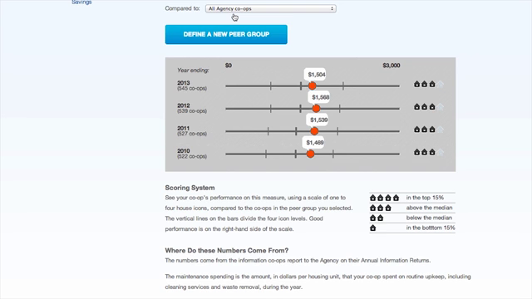3 houses means that your co-op is above the median. The median is the middle mark. 50% of the co-ops are either above or below this mark. 2 houses is below the median, and 1 house is in the bottom 15%. In case you're wondering where these numbers come from, we explain that the agency gets them from the Annual Information Returns, or AIR, that co-ops file with us on a yearly basis. For example, maintenance spending is what a co-op reports to have spent per housing unit for the year on routine upkeep such as cleaning services and waste removal.